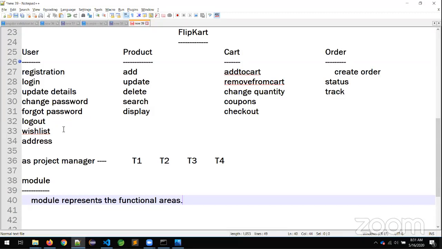Is everybody able to understand this point? What is module? Yes, sir. There is no rocket science. There is no coding in this one, sir. Very easy. It represents the functional area. If it is a big project, multiple functional areas will be there.